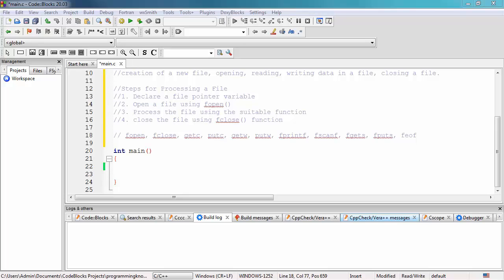Okay, now as an example, we're going to implement a simple opening and closing of a file, and maybe writing a specific text into our file. So we're going to do that right here. At first, we need to remember the steps for processing a file. We need to declare a file pointer. In order to do that, we have to follow this syntax right here. I'm just going to copy and paste it here.